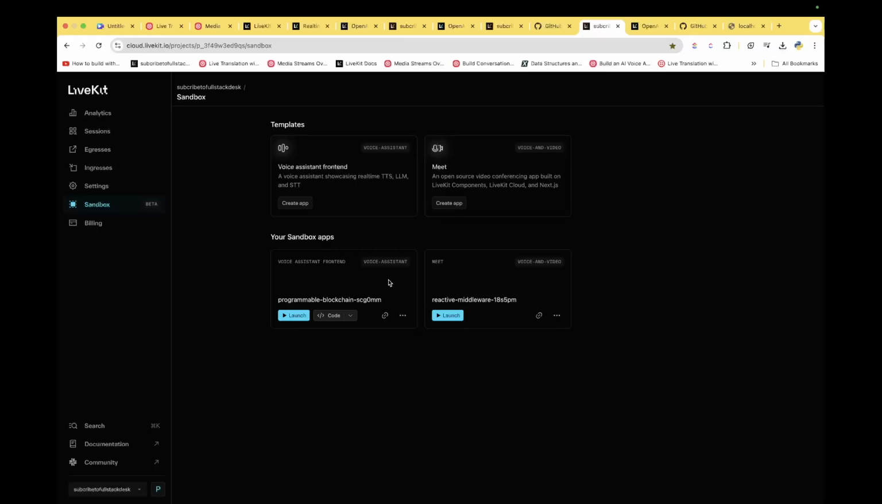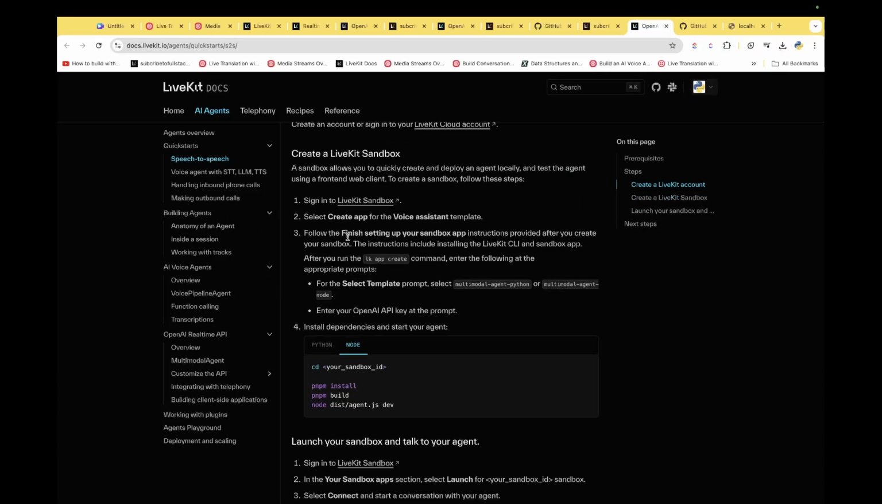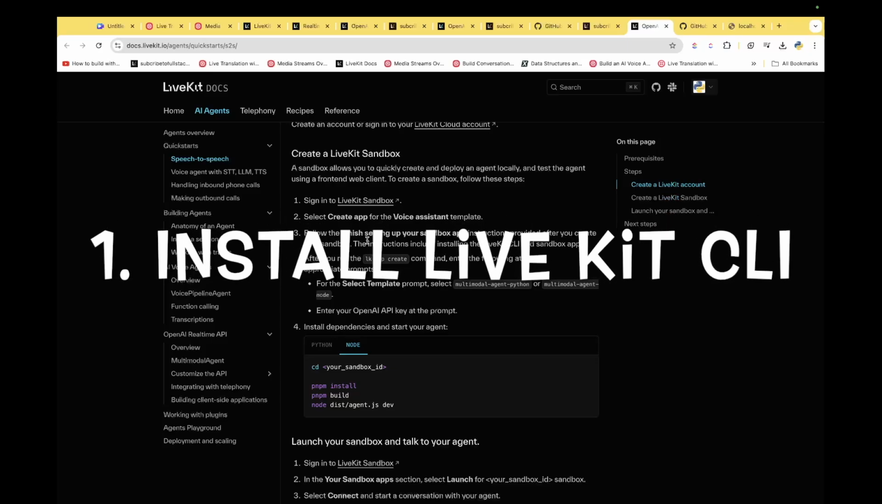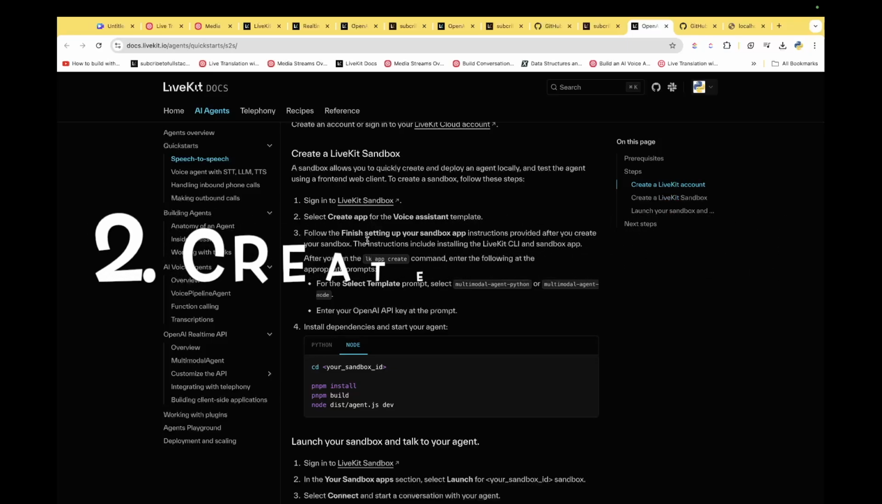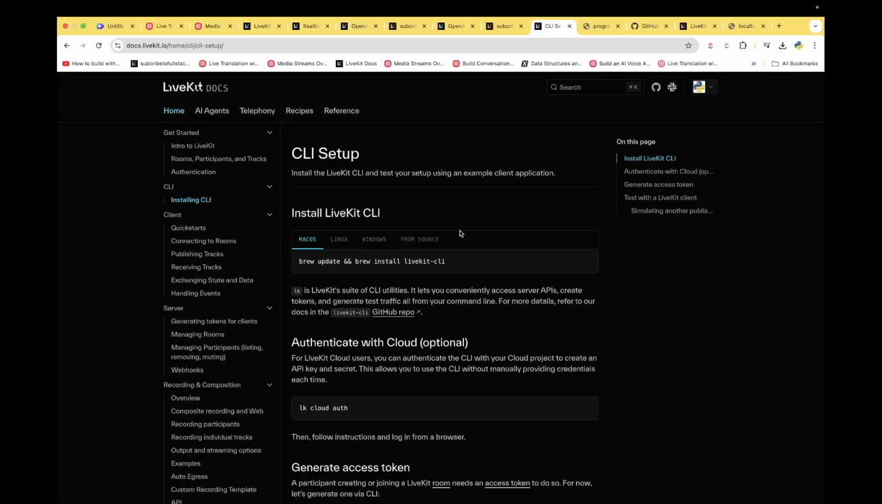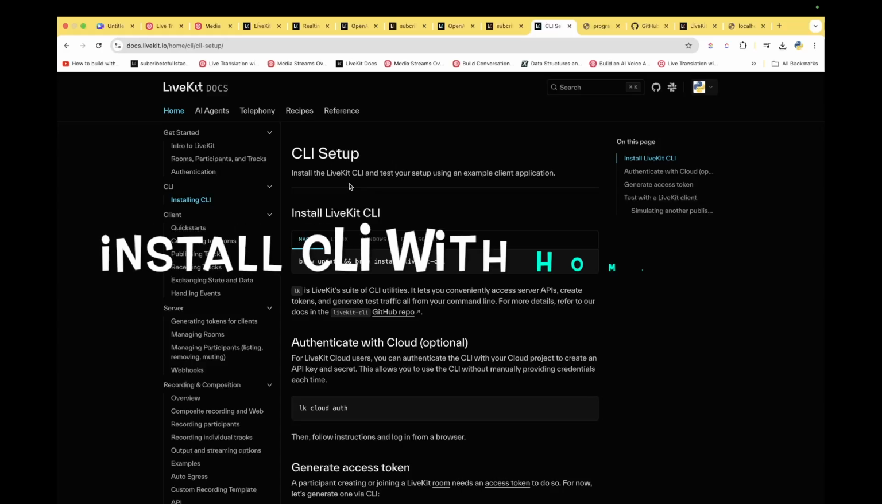Set up this instance in our sandbox to connect to OpenAI. If we look at the instructions, follow the finish setting up your sandbox app instructions provided after you create your sandbox. The instructions include installing a Livekit CLI and sandbox app. So right now we're going to go ahead and install the CLI for Livekit. It's actually essential if you're trying to run the application.